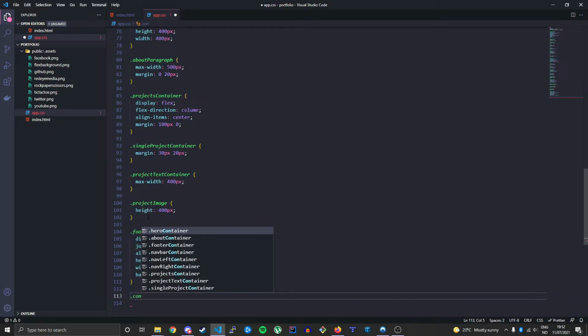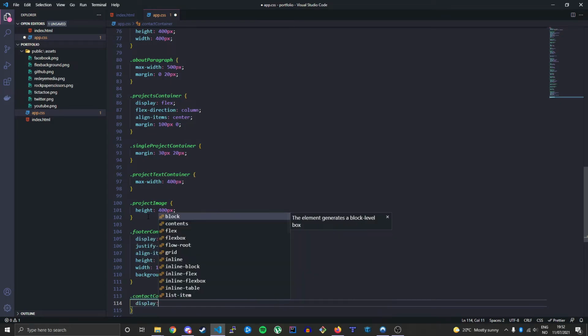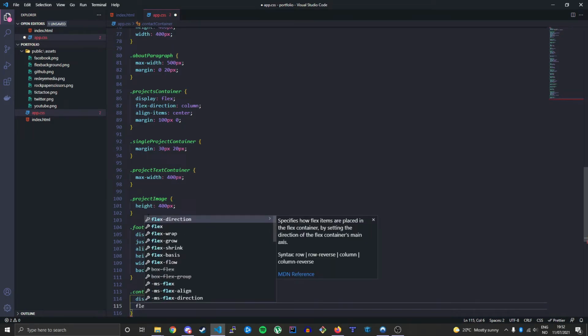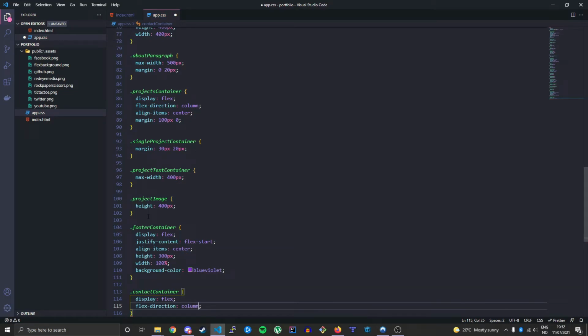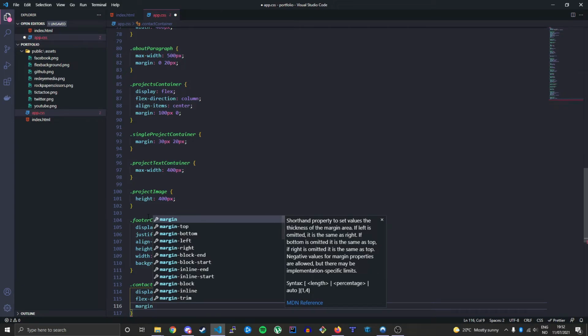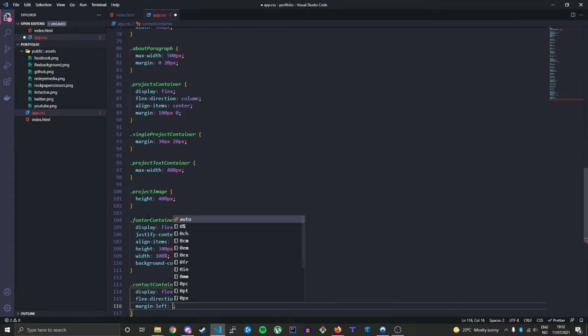Then the contact container will also be display flex, and we'll change the direction to be column to stack on top of each other. And then we'll put in a margin to the left of 200 pixels, so it's not totally to the left, but has a little breathing room.